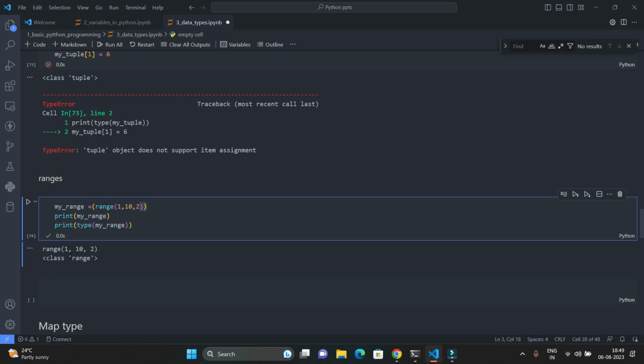Okay, so you can see it creates this range, and its class, its type is range, but it just shows the range. So for that I want to use a list here. I want to convert it to list. So let's change it to list and let's rerun the program. So now you can see 1, 3, 5, 7 and 9. The gap between them is 2 and it starts from 1 and it ends with 10, right?